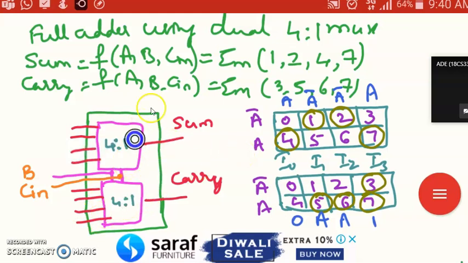It all depends on which variable you want to reduce out of this. I'll be reducing A. So I've taken B and Cin as the 2 select inputs, giving B and Cin to both the muxes. Now I need to reduce my inputs in terms of A.